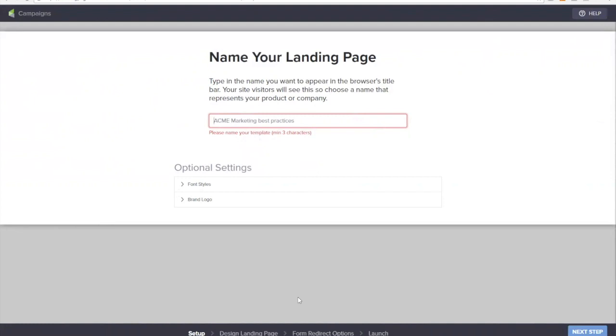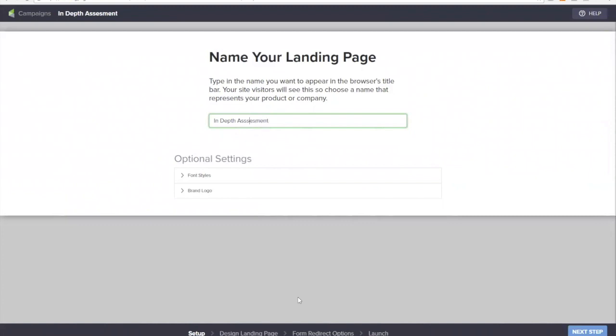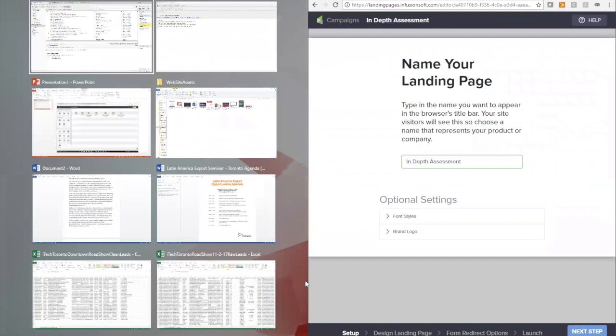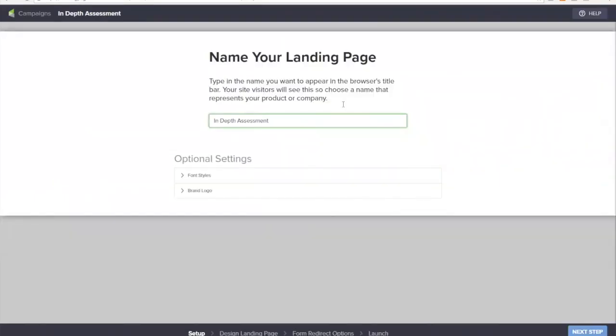And so then if I click over here, I can give it a name. So I can call it in-depth assessment. I might be spelling assessment wrong. I always spell it wrong too, so don't worry. And every time I use my Mac on a Windows, I always end up clicking the Windows key.